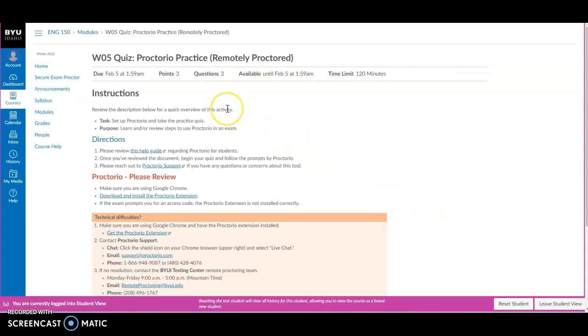The Proctorio quiz practice. This is remotely proctored. You do have to have a camera. It does need to be a quiet place. So please make sure that you set that up. It is only 3 questions because, again, it's practice just to get this down so you understand how to use Proctorio. And you have until February 5th to get this done, or sorry, February 4th, 11:59 p.m. Mountain Standard Time. I always have to remember I have to convert to Mountain Standard Time.